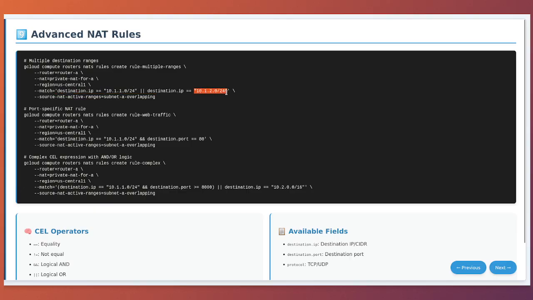You can also match on source criteria beyond just the subnet. For instance, you could apply different NAT rules based on the source virtual machine's network tags or other attributes. Port-based rules are also possible. Maybe you want to NAT HTTP traffic differently than database traffic. This flexibility makes private NAT suitable for complex enterprise scenarios where you need fine-grained control over network translation policies.